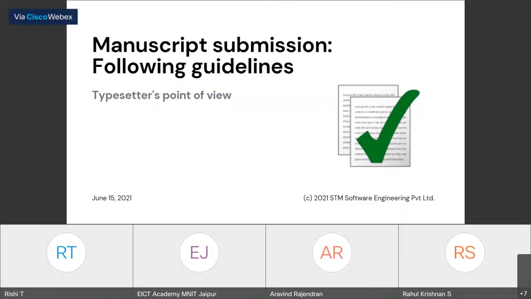Being a typesetter who has worked in this area for the last 25 years, we always look at a manuscript from a typesetter's point of view. So I would like to give some tips to the researchers or authors who submit research articles to publishers: how to quickly get their articles published in journals, and how your proofing process can be made easier.